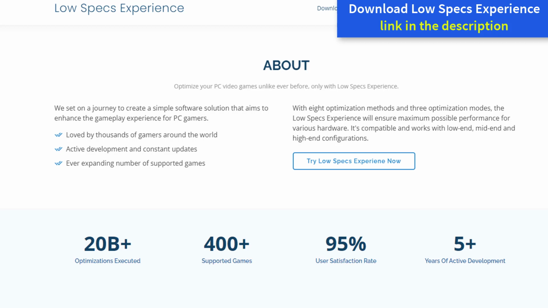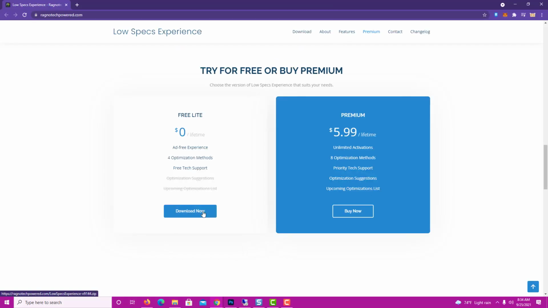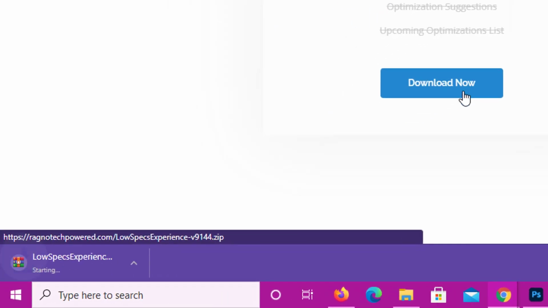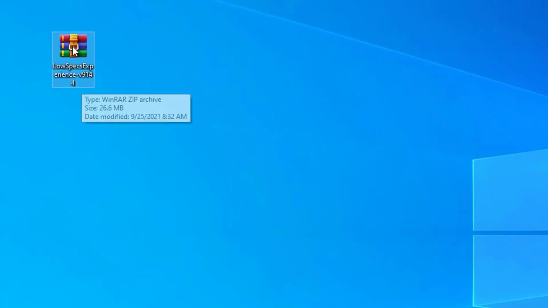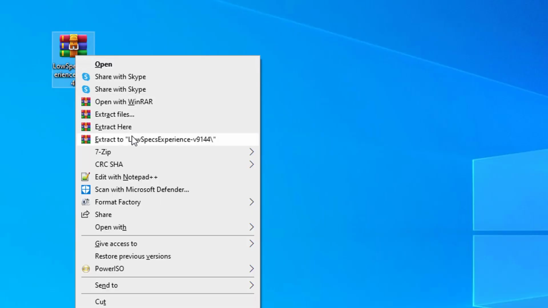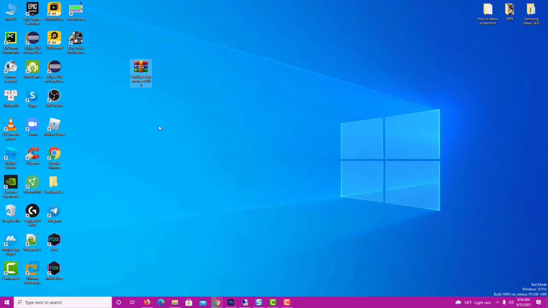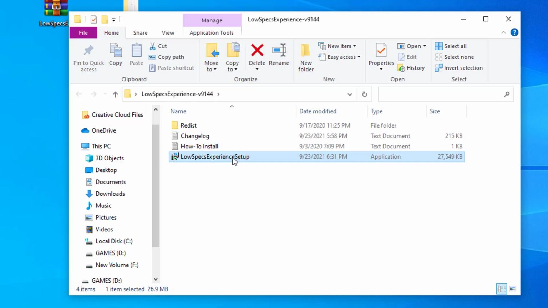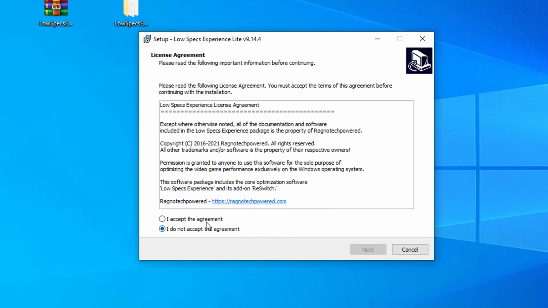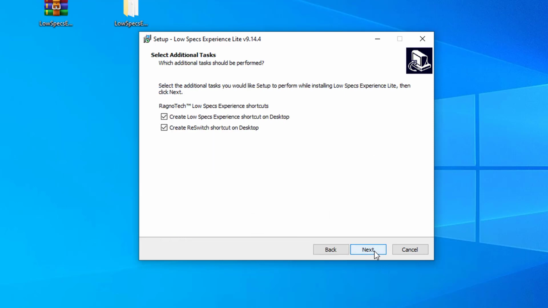First of all, download and install the Low Specs Experience on your computer. Link download Low Specs Experience in the description. Once the download is completed, extract the downloaded zip file using WinRAR. After that, go to the Low Specs Experience folder, double-click the installer file to install. And then follow the instructions on your screen.